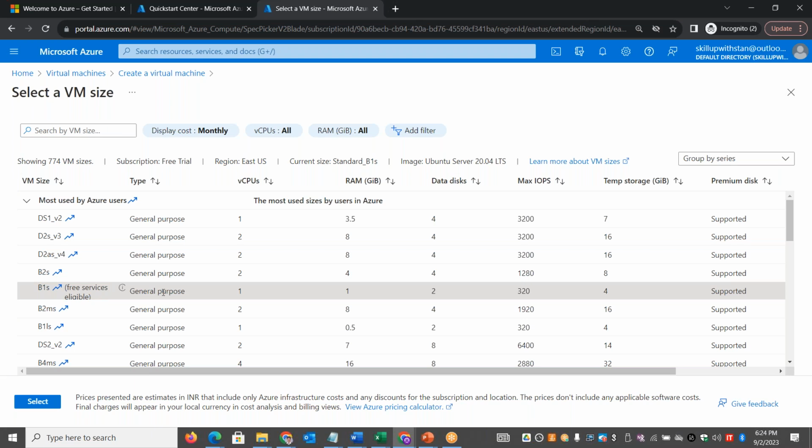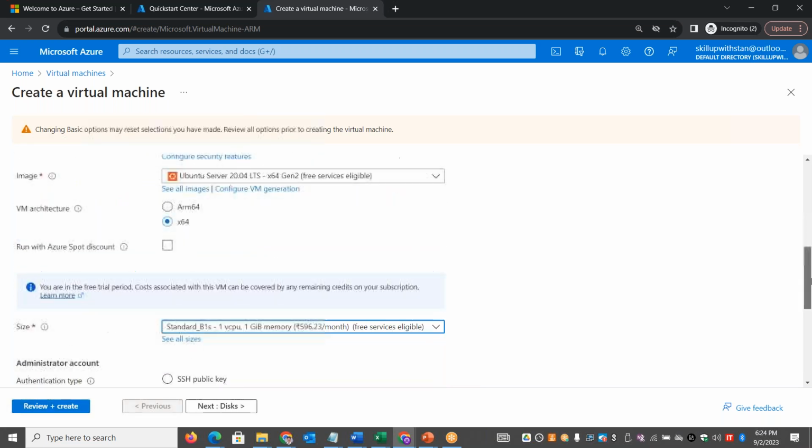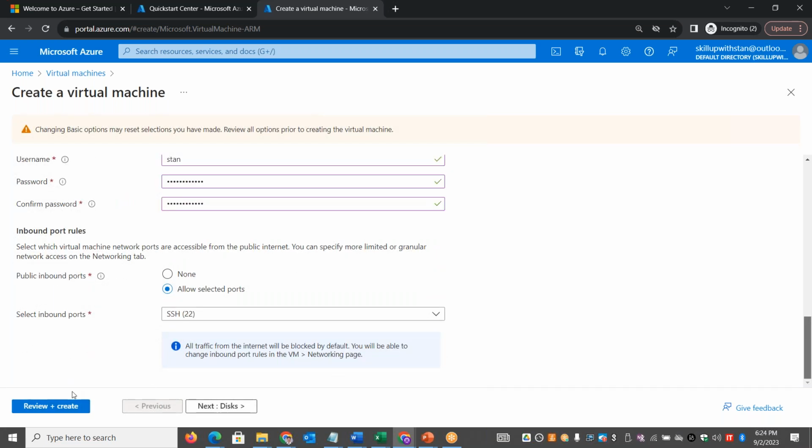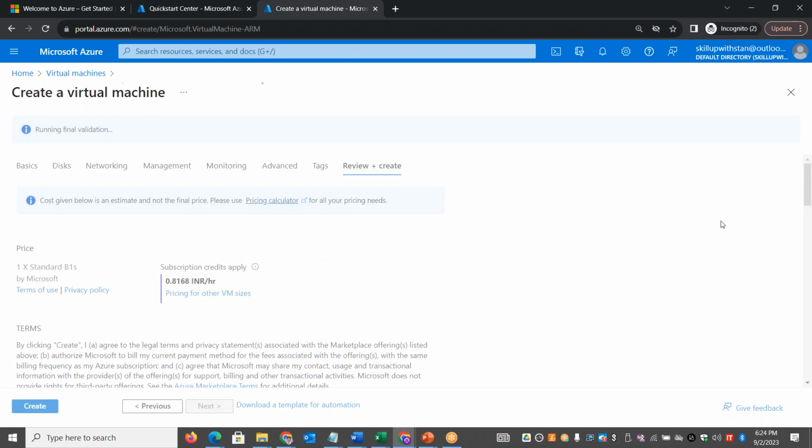If you are selecting this particular B1S VM, there won't be any charges on your account. Okay, for the free services eligible one, for 1 year, for 12 months, if you are selecting this B1S standard VM, there won't be any charges incurring on your bill. So you can use that wherever possible. Always review what you have selected. See, it is very cheap.